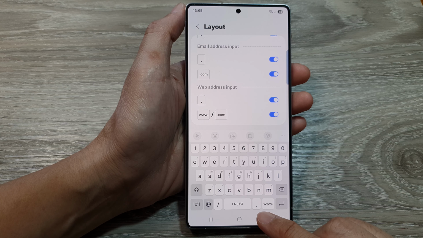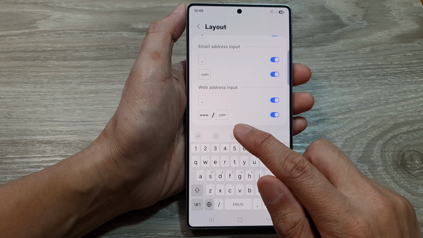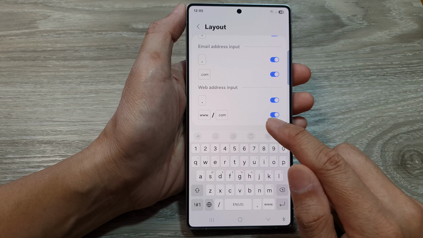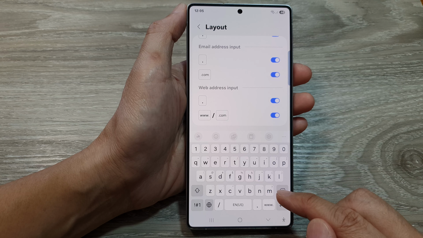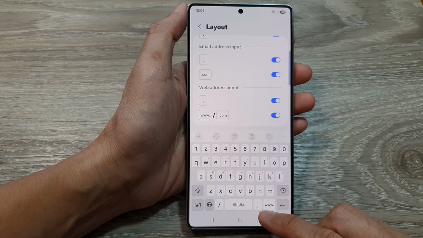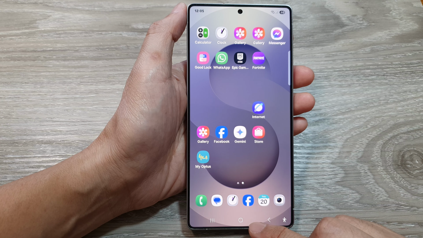How to add or remove the period key or the www dot or the .com key in the keyboard web address input on the Samsung Galaxy S25 series. First, tap on the home button to return back to the home screen.